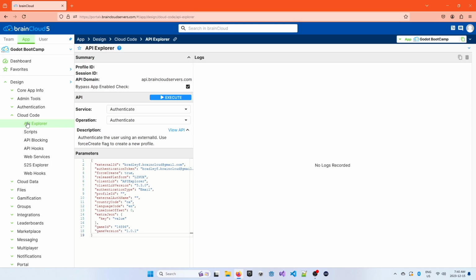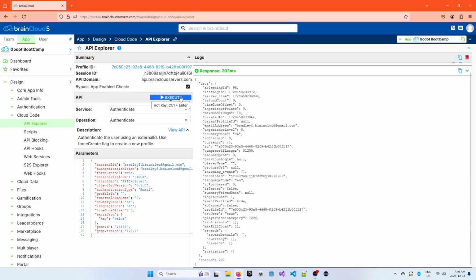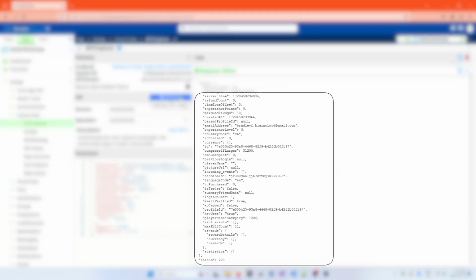Before we can make a brainCloud request, we need to authenticate first. Remember, in the email authentication lesson, I noted not to authenticate with the portal credentials. The API Explorer is the reason. By default, the API Explorer will pull your Design Portal credentials and use them to authenticate a session with brainCloud. Click the Execute button to authenticate. Authentication was successful. The server's JSON response is displayed on the right.